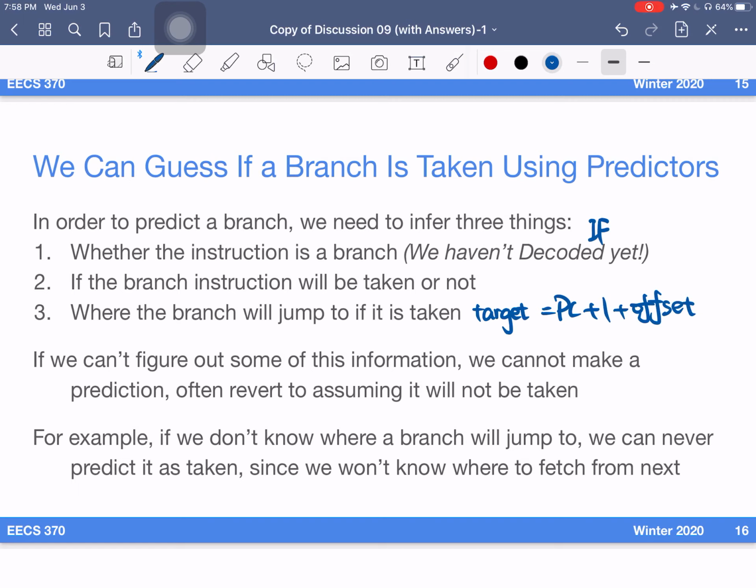The adder for calculating the target is in the EX stage, but we need some way to know the target in the IF stage so that we can update the IF stage. So if we don't know any of them, we will not predict the branch as taken.